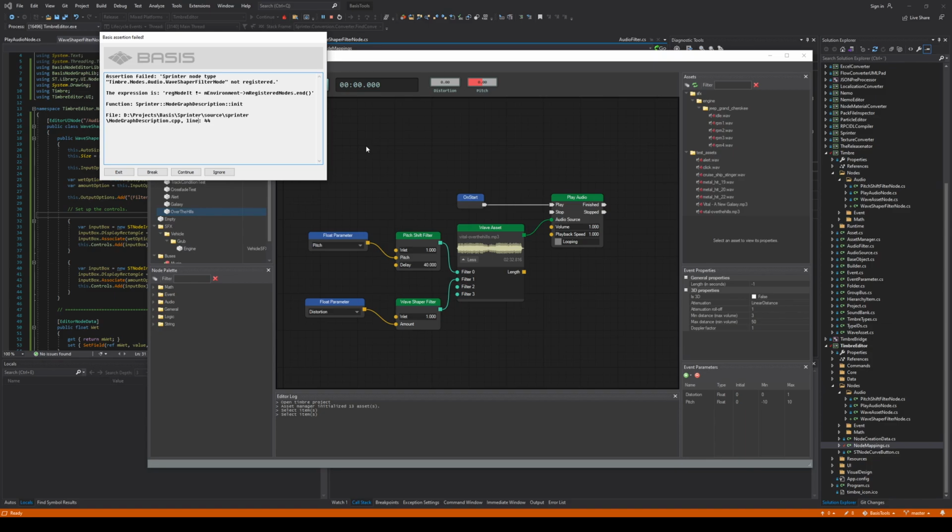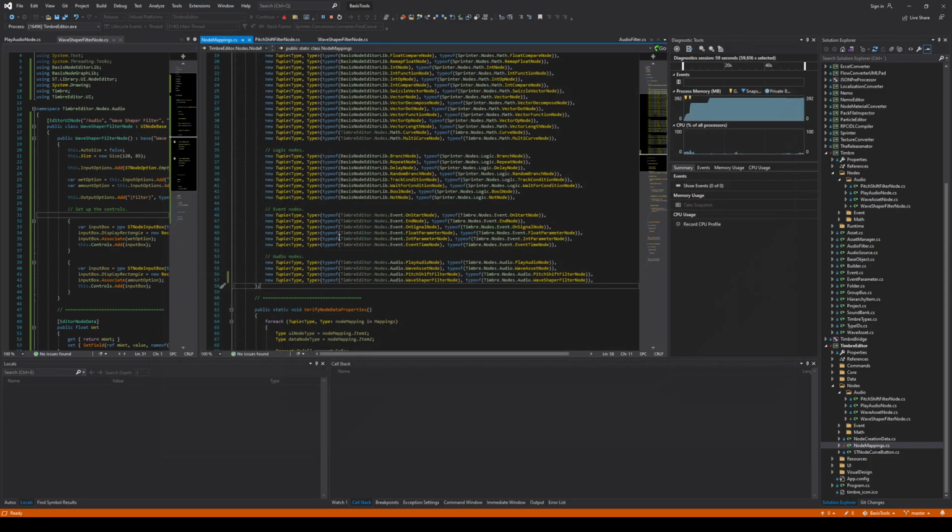What happened now is that it creates an instance of this event in the C++ code, feeds it to SoLoud, and when it encounters this new node, this wave shape filter node here, it doesn't know what to do. So we can ignore it, but that will probably crash the editor. So we'll just exit it.